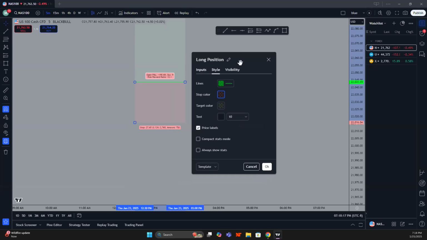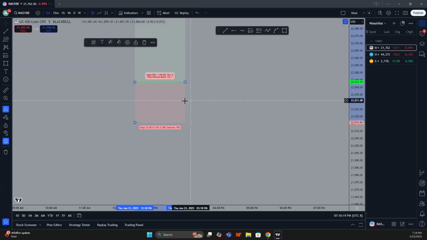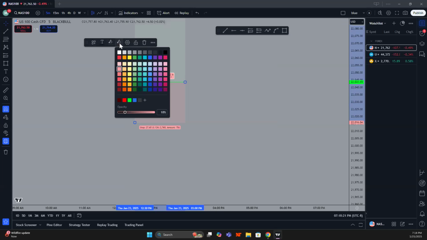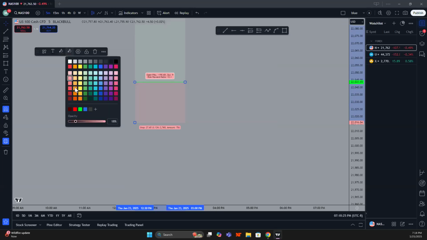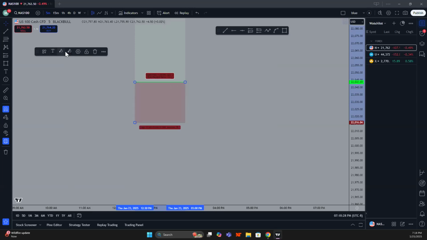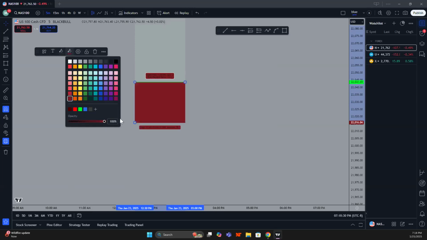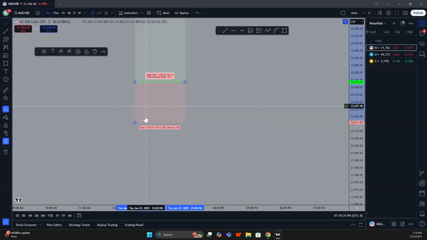Oh wait, that's the text. Here it is, here's the stop loss color, sorry. You could change it darker, and then you could adjust the opacity, make it dark red or whatever. But I like it light, so I can see the candlesticks in here. Same thing for the profit background color and the stop loss background color.